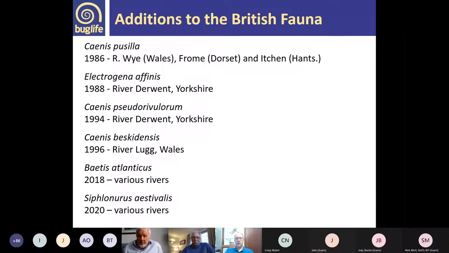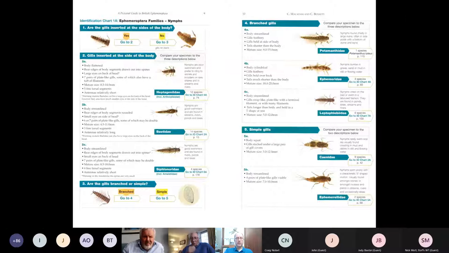The FSC guide is pictorial. It runs through just the key to families in it. It runs through and asks you very simple questions like where are the gills inserted, what do they look like, and so on. And that breaks it down into little mini steps that can get you to what family you're looking at. I'm not going to go through that just now in detail, because when we go into each family, I'll show you the features that are important for that family. And we'll start off on that with the Siphlonuridae.